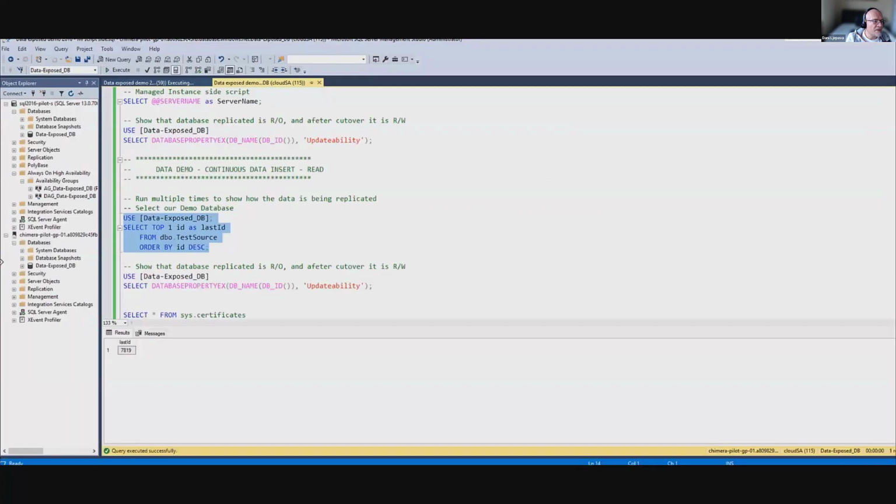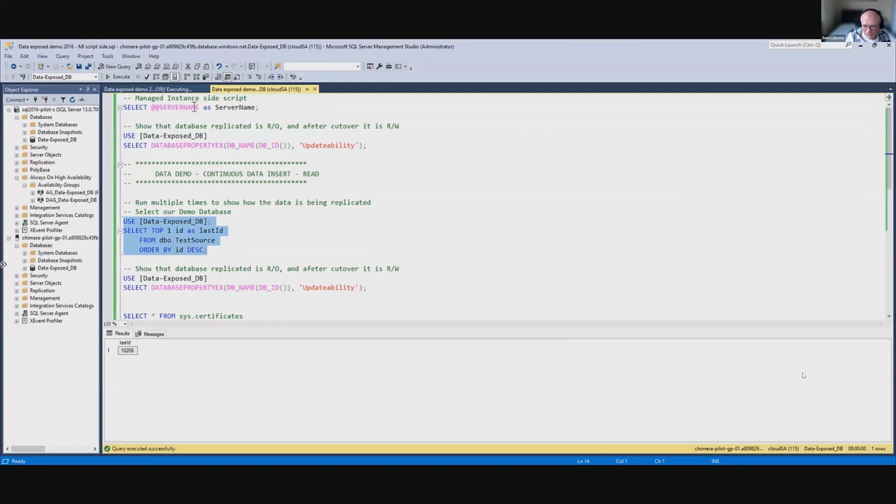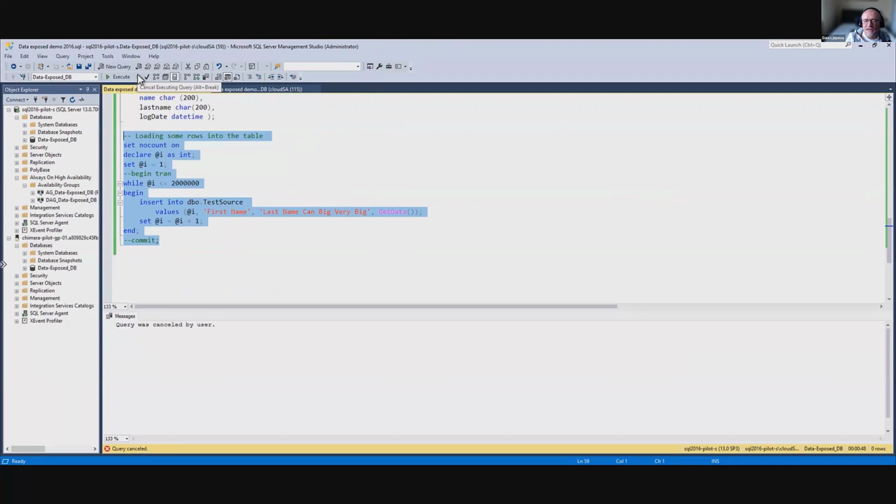Now I'm going to stop this replication here, because we no longer need it. And that concludes this portion of the demo. So a couple of things I'd like to point out.